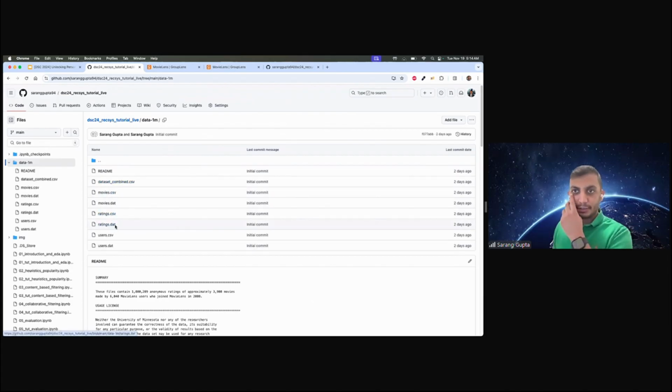I recommend that you download these CSV files. The .dat files contain data that is not processed yet. So I processed that data, and you can find that in the CSV files.